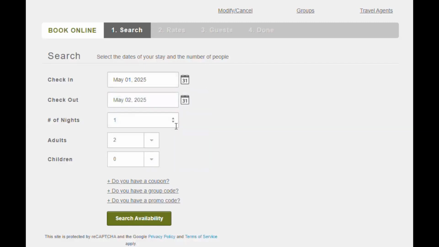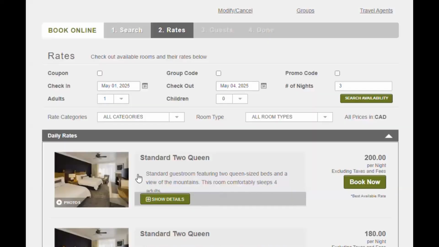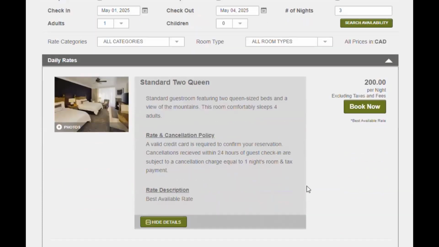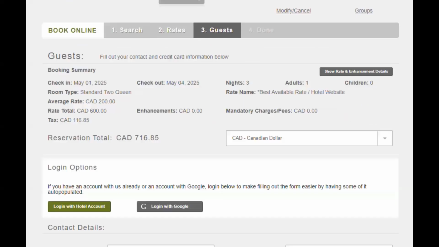The guest can enter the length of stay or number of nights. And they can also enter in occupancy information. So just one adult here, and then they select search availability. Now this is just going to show a processing bar because what eRes is actually doing is pulling that information from RoomKey. So here I can see my daily rate. This is the best available rate where I can see the information about the guest room, the rate, and cancellation policy. When I'm ready, I can click Book Now.